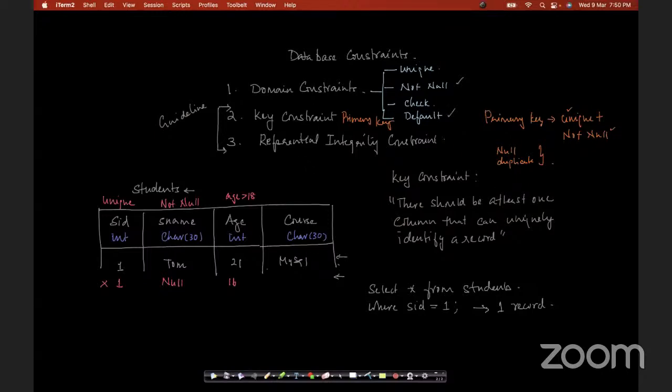Okay, so this is your key constraint. The next constraint, the referential one, involves another key, the foreign key, that is what we are going to look at. The next constraint basically tells you how to define relationships between different tables. Till now we have created standalone tables, but how do we define the relationship between them?